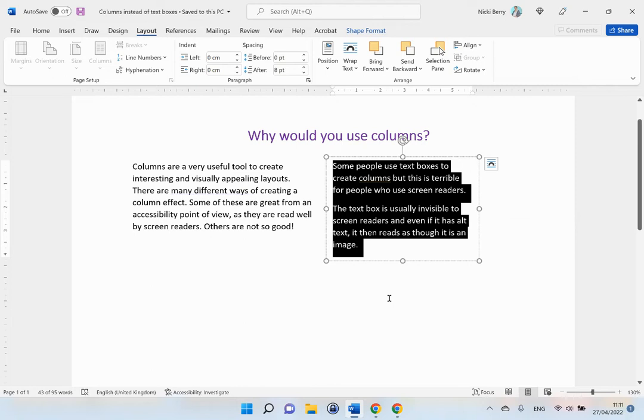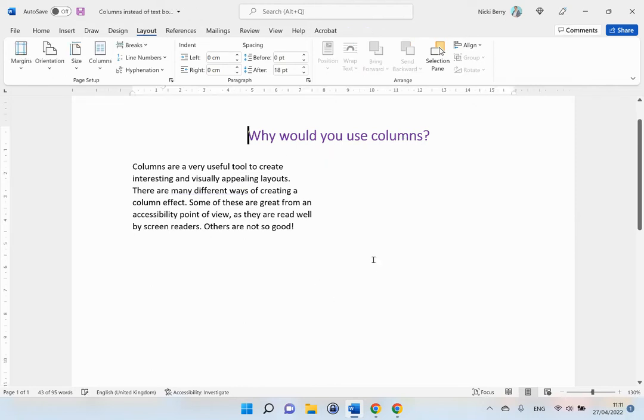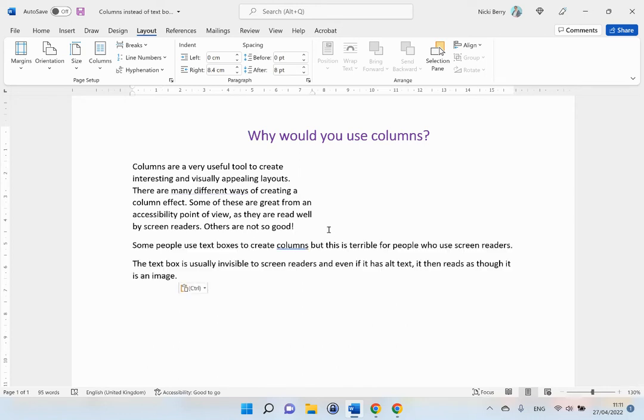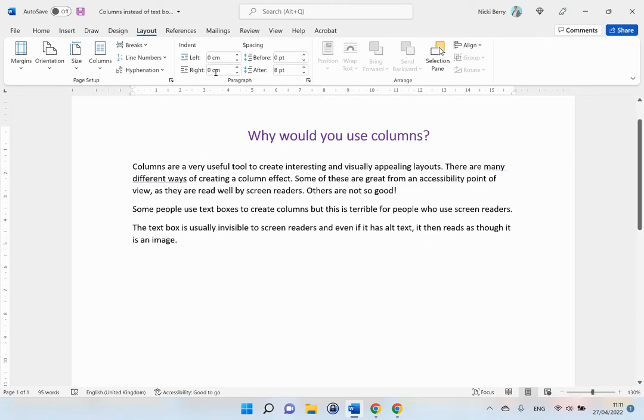So I'm going to copy that text and then I'm going to delete the box. I'm going to start a new paragraph and paste my text. I'm then going to get rid of that right indentation, set it back to 0. So now I have just 3 paragraphs. This is how I should have created my column effect.